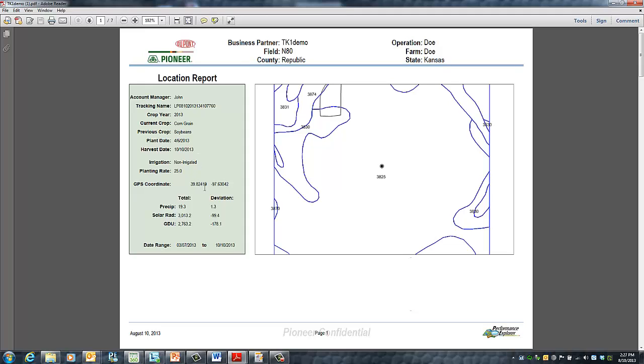Then we've got our GPS coordinates down here, and we can see on this map over on the right side, we've got NRCS soil maps available with the GPS coordinate represented by that dot. And then we've got precipitation, solar radiation, and GDUs down here. We've got total accumulated to this point, and then we've got the deviation. And that deviation is this total number and how it differs from the 10-year average.